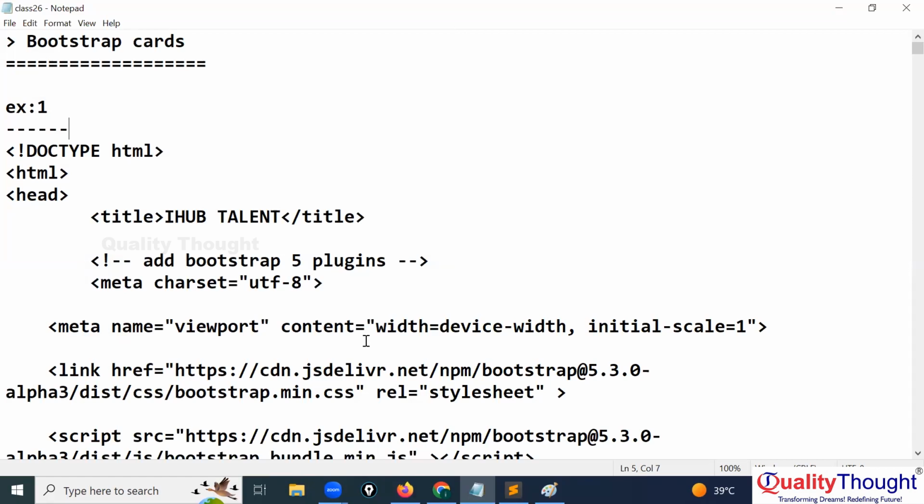On Monday, I will explain how to create forms in Bootstrap. And one more topic is there: Bootstrap carousel, the image slider. What we call it is image slider, how images will move. So that I will explain tomorrow, I mean on Monday.